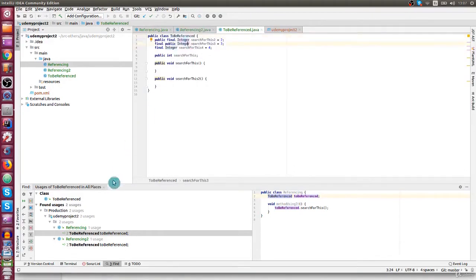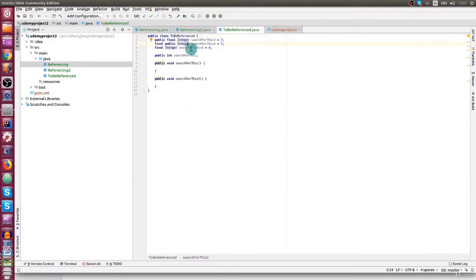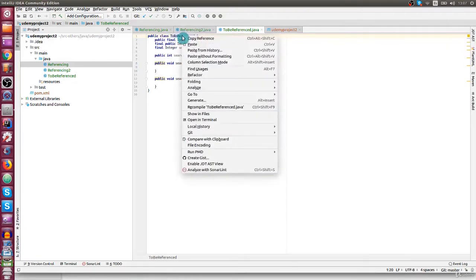First of all, I'm going to close this window from another lesson. Well, you have to place the cursor over the class you want to search usages for. Right-click and hit Find Usages. As you can see here, there is a shortcut assigned to it, and it is Alt plus F7.